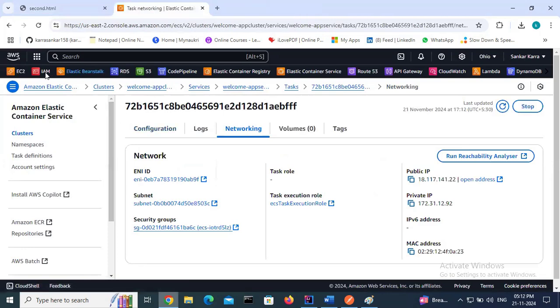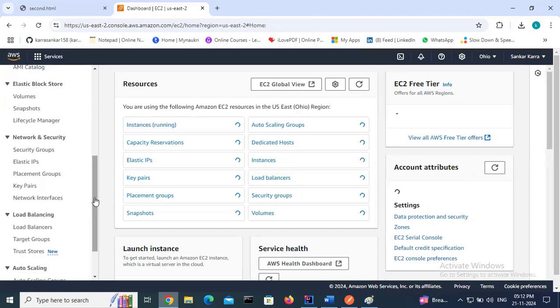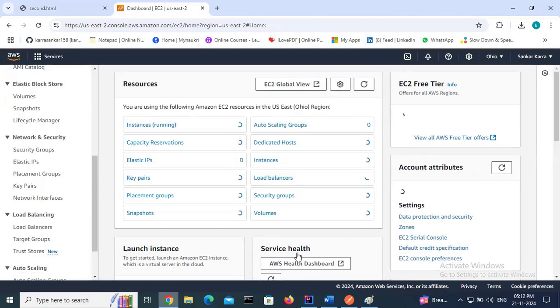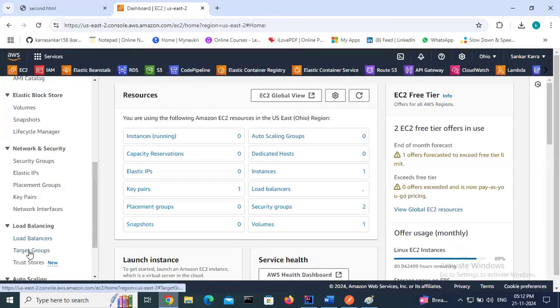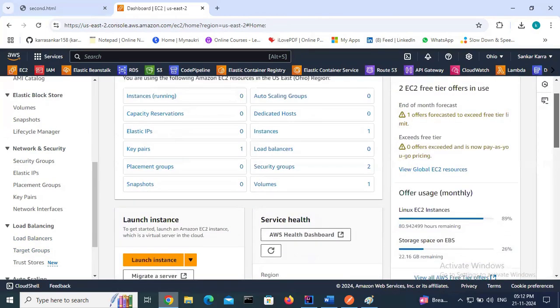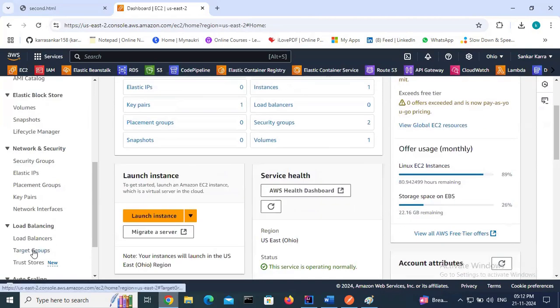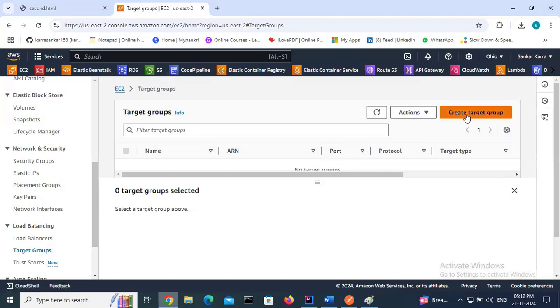So create one load balancer. Load balancers are available in services like Elastic Container Service. First create a target group. As of now we have deployed only a single microservice, the welcome app. So I will create one target group. I will show also if multiple microservices are there. Go to create target group, go to add path pattern.